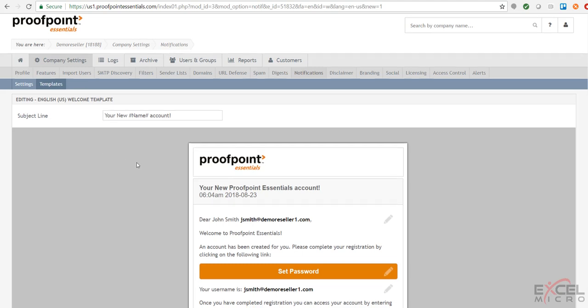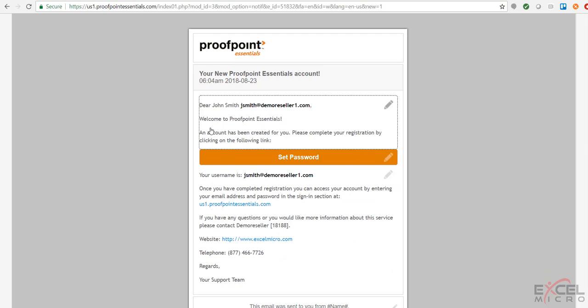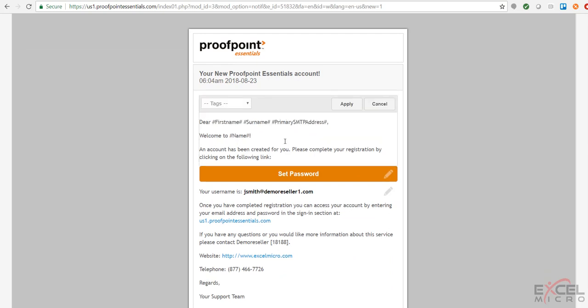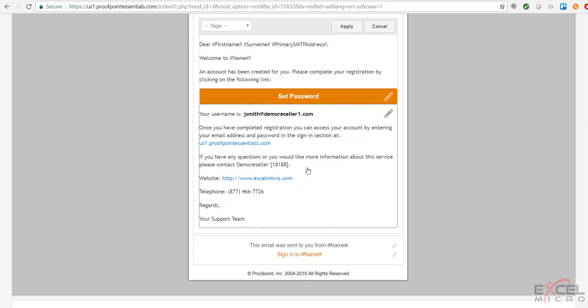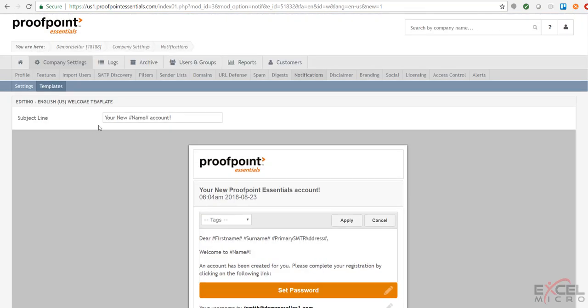By clicking on the welcome message, you can see we can adjust the subject line. We can adjust any of the content that's written in here. You're able to set and then configure any of these additional settings. Once you're done, hit apply, and this new template will automatically be set up.